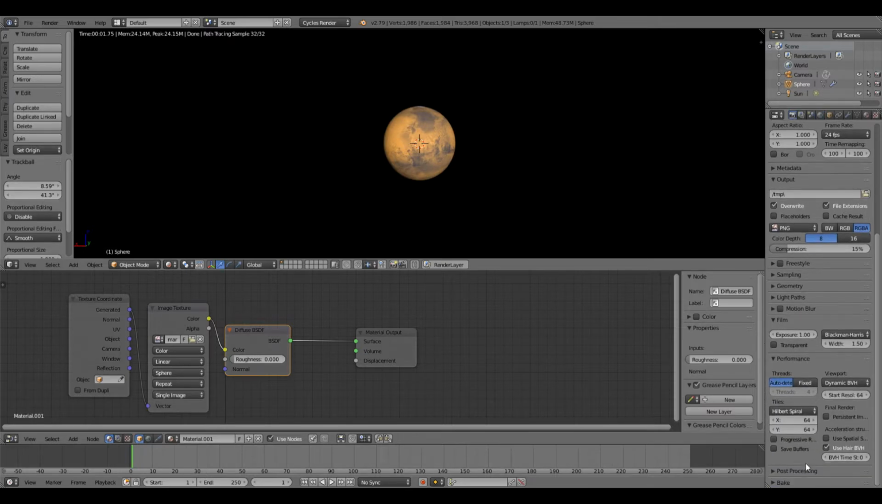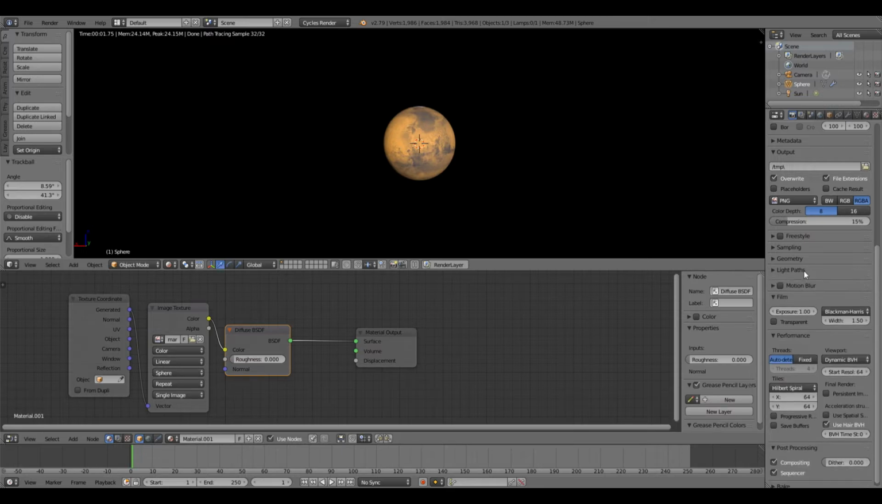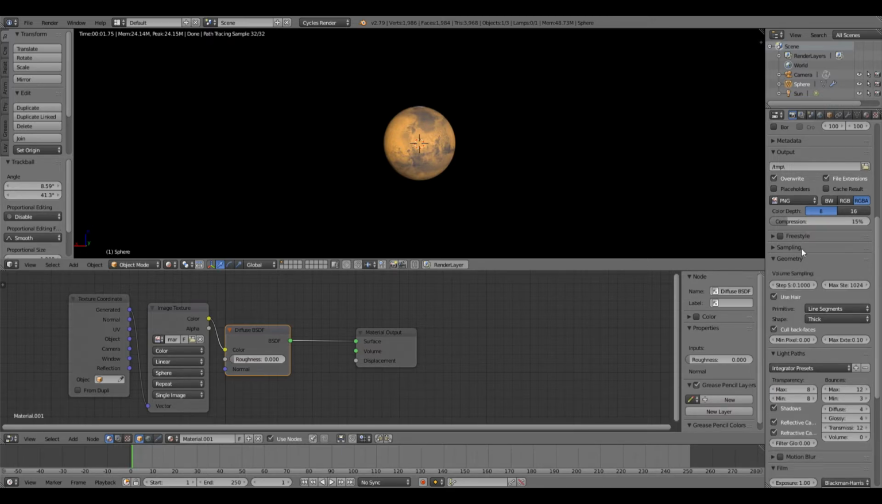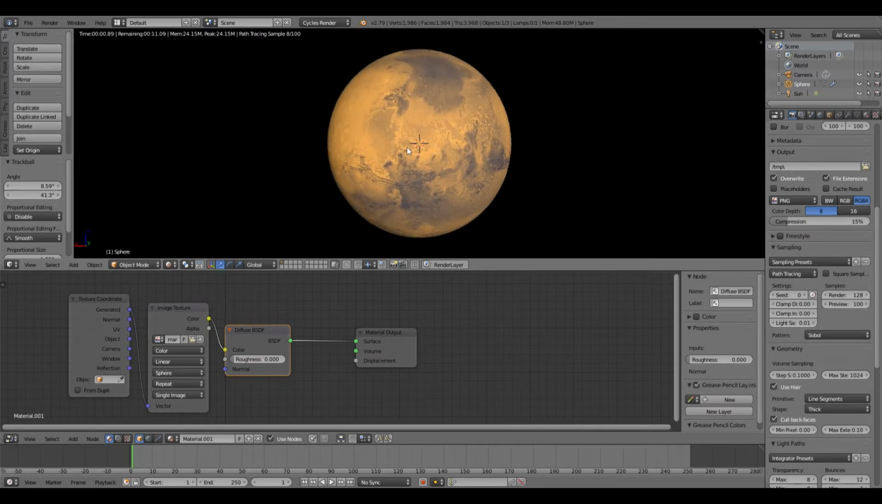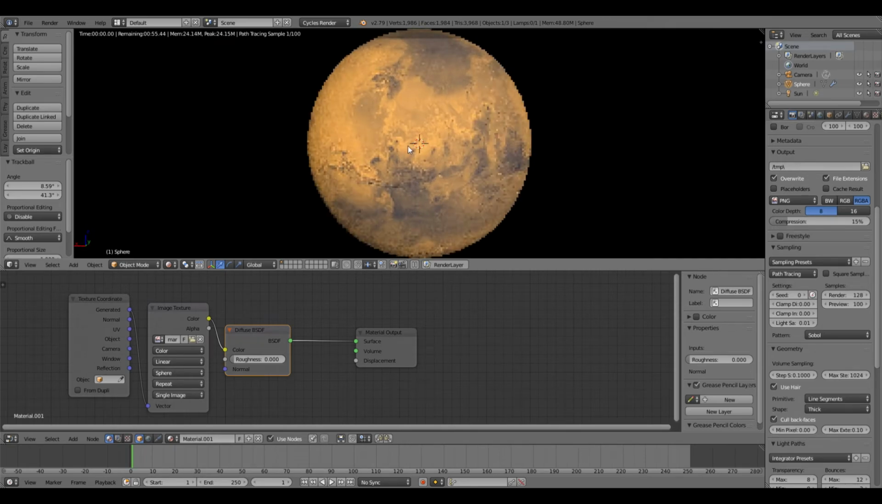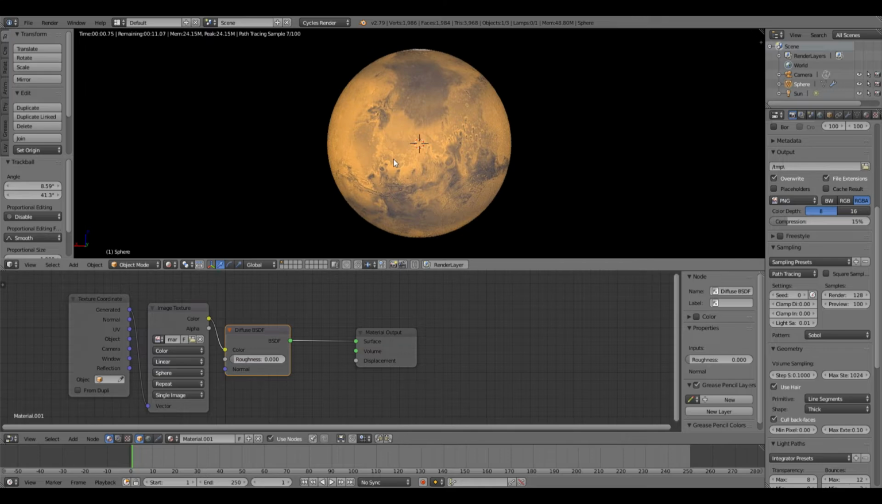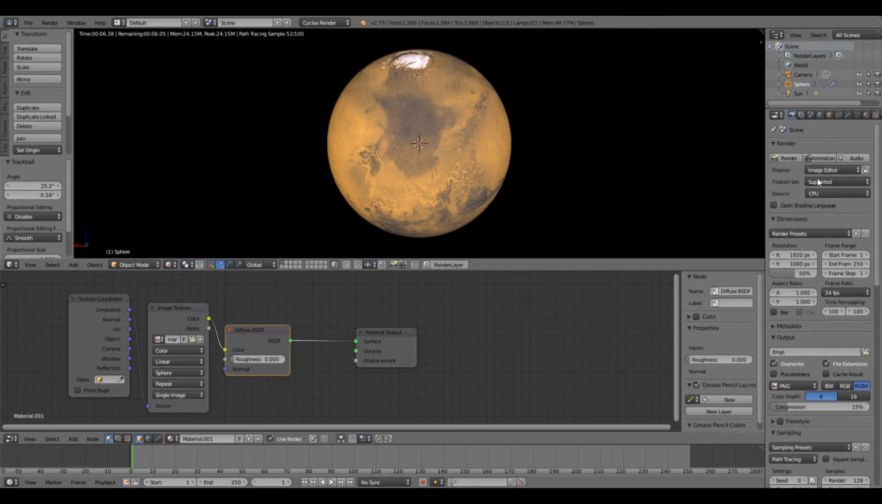Now for better picture quality, I will set the preview to 100. Sampling. Now it looks good. Now we can render it. We've got our Mars. But first my pole. Yeah, got it. Perfect. Now let's render it.